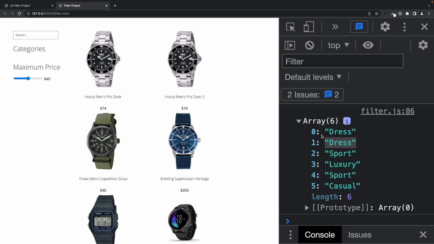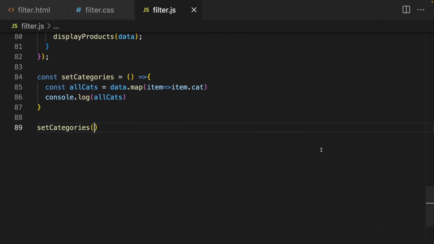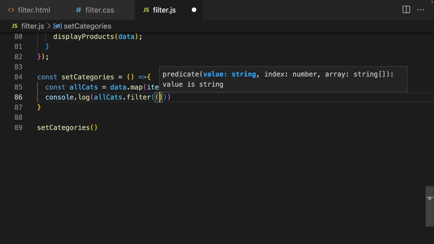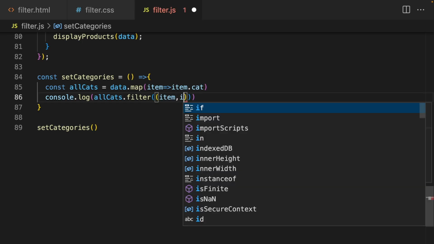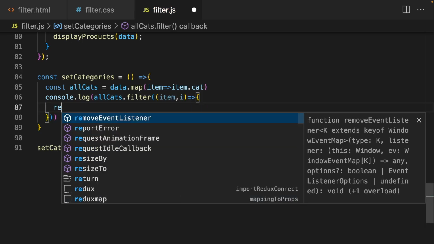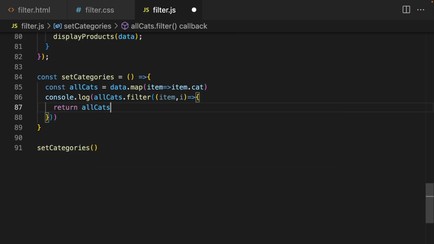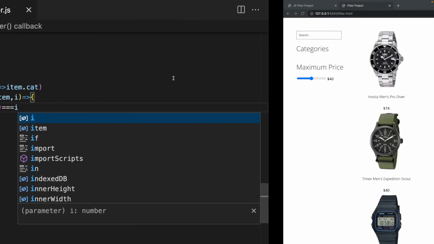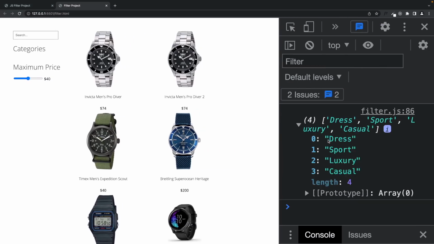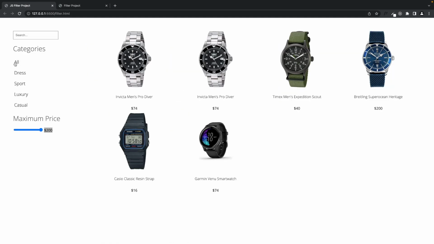To do that, I can use indexOf again and check every item here. Let's see. I will say filter. I will take my item and its index. And I'm gonna return allCats.indexOf(item) equal this index. And as you can see, it returns only one of them right now. But there is something more. As you can see, we have one more category here, and it's all.